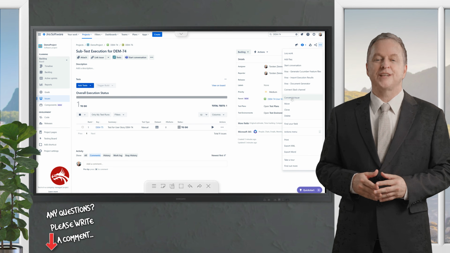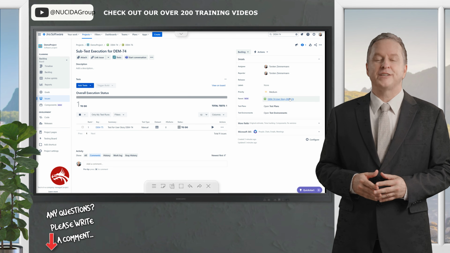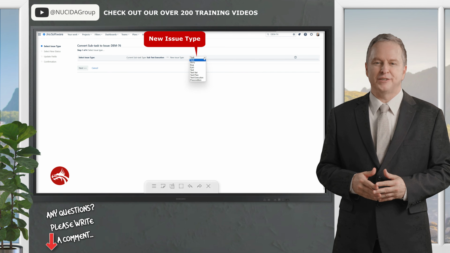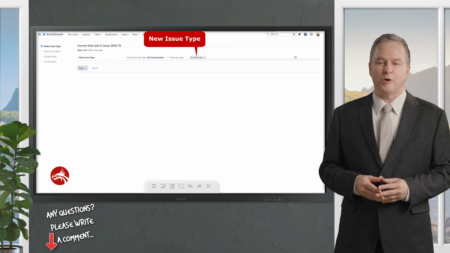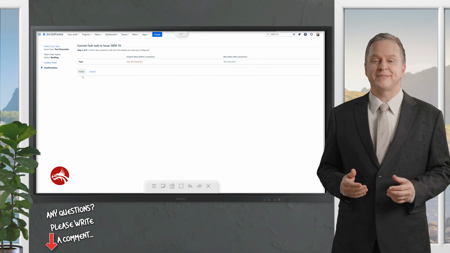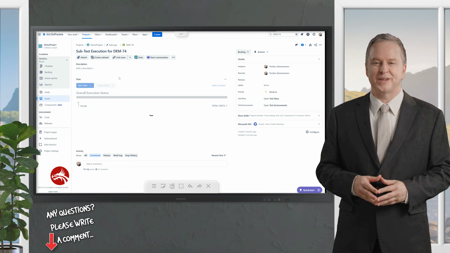Now click on the three dots above on the right side, and then the Convert to Issue menu item. The Convert Data mask appears. Then select the test execution issue type in the New Issue Type field, and click the Next button. Now our subtest execution has become a test execution. The test execution is not treated as a subtask of our user story anymore.